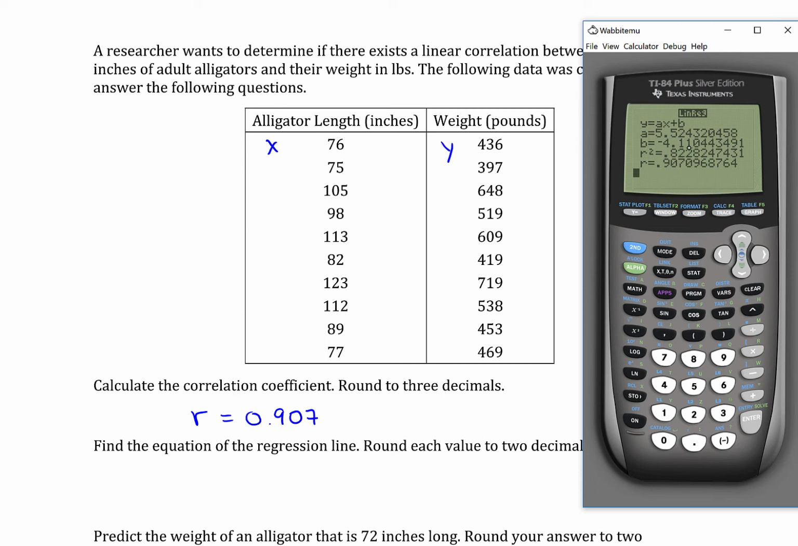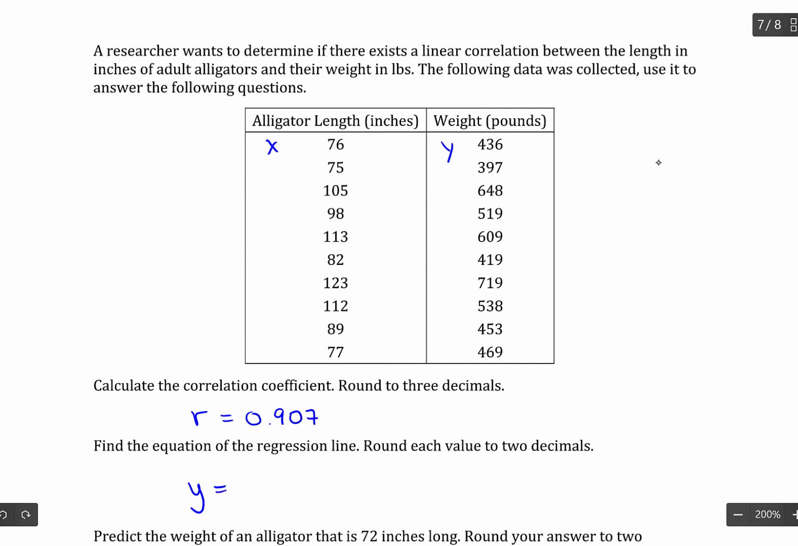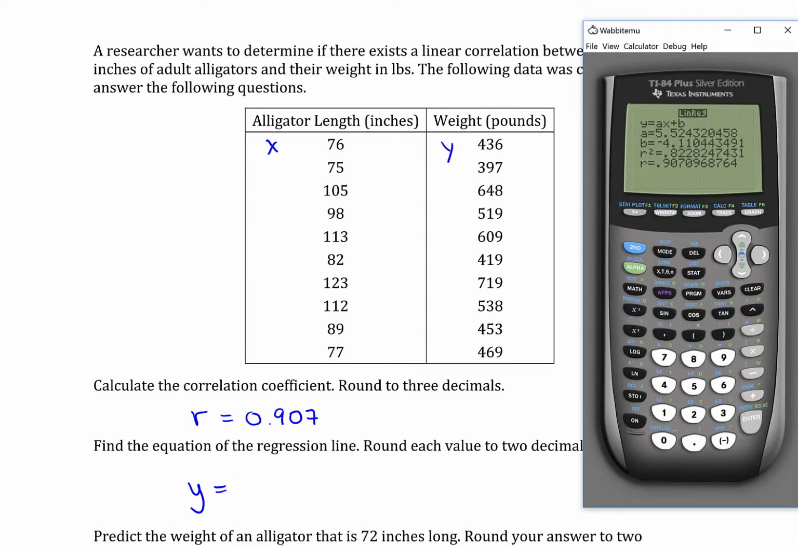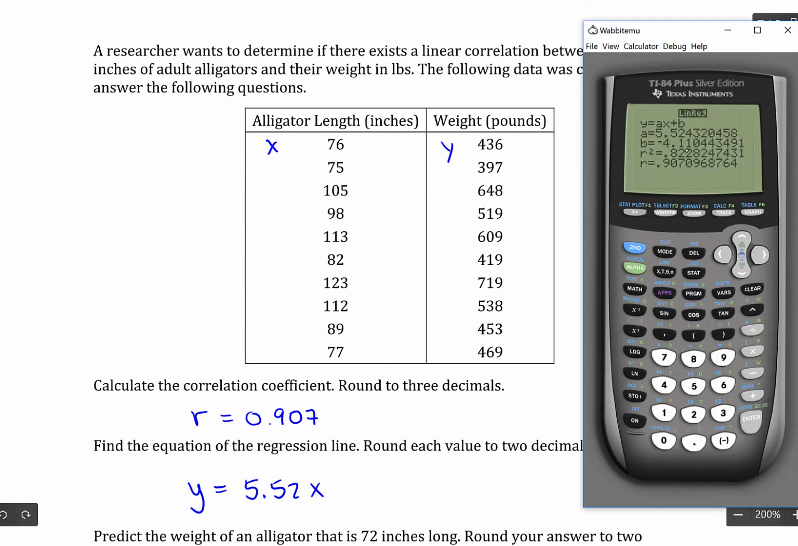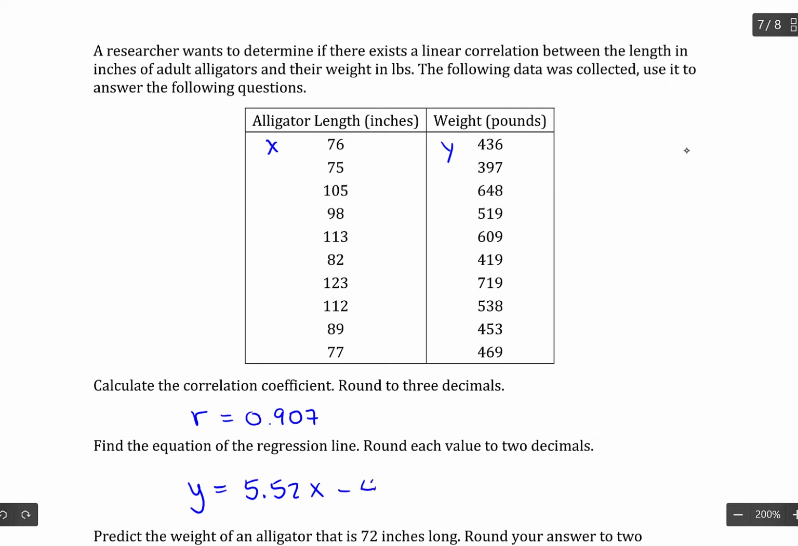Okay, next we want the equation of the regression line, and the first two items, A equals 5.52 and B equals negative 4.11. These are the slope and the y-intercept of your regression line. So we say y equals 5.52 times x, and then minus 4.11.